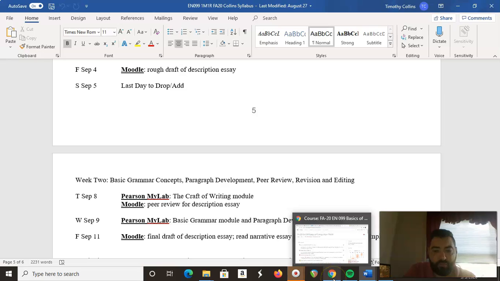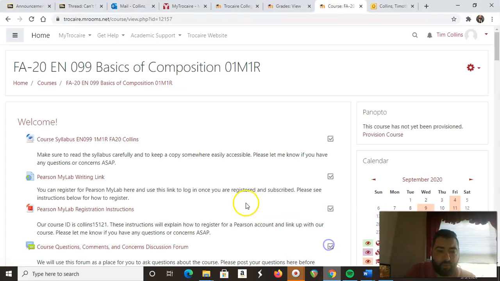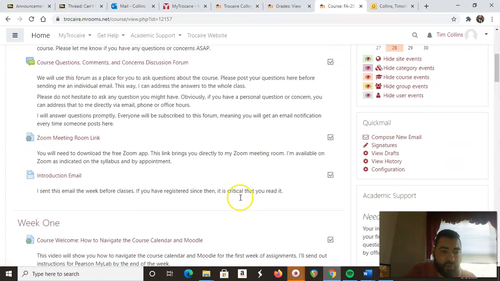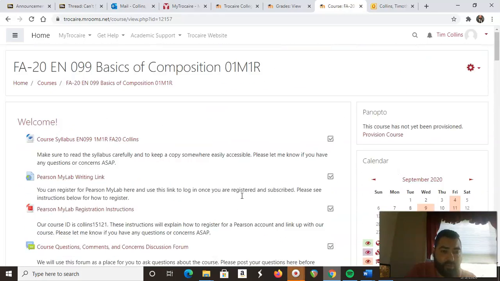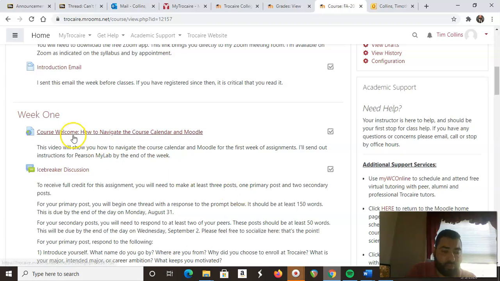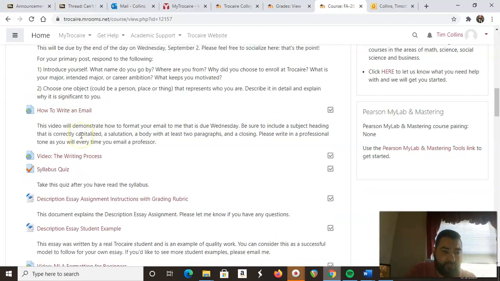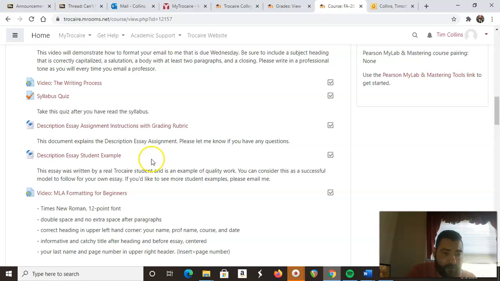Let's jump over to Moodle so I can show you where these different things will be submitted and where you can find further instructions. So we've got our Moodle page here. You go down to week 1 and you'll find some of these things here. So the description essay assignment instructions with the grading rubric. You want to open this file up here, and below it you'll notice there's a student example.